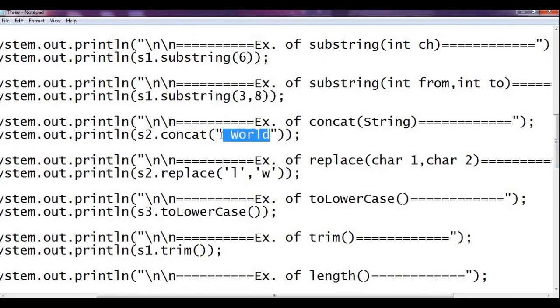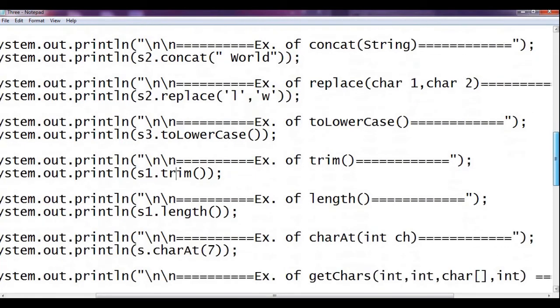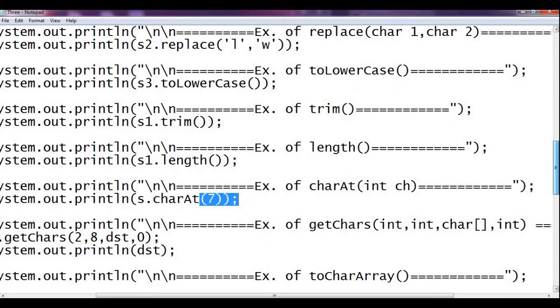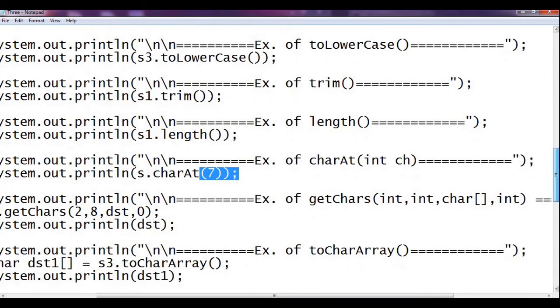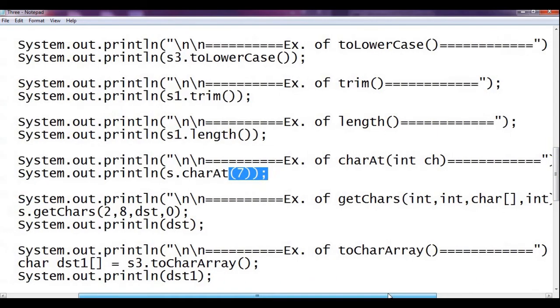Basically white space and word will be added, replace L will be replaced to the W, then we have lower case that will convert into lower case, then trim will remove the unwanted spaces, then length will give you the length of the string, then character at 7, what is the character available on 7th position will be given. In such a way we have various functions available of the string.